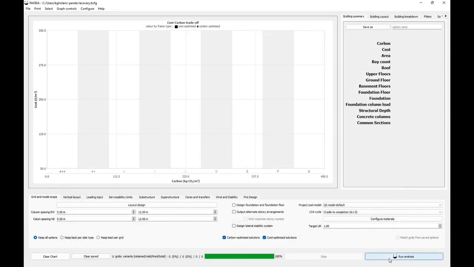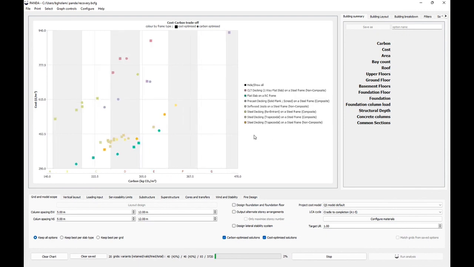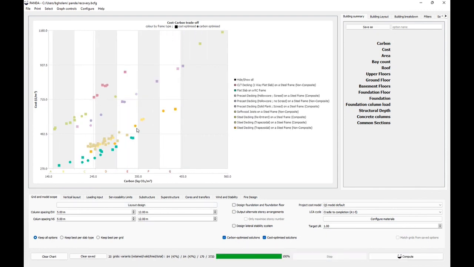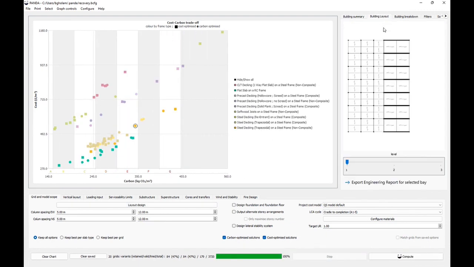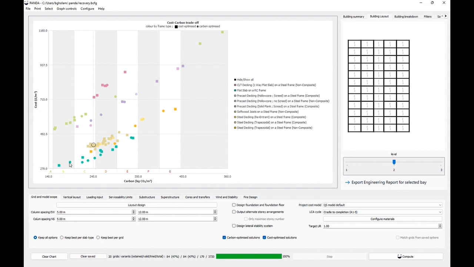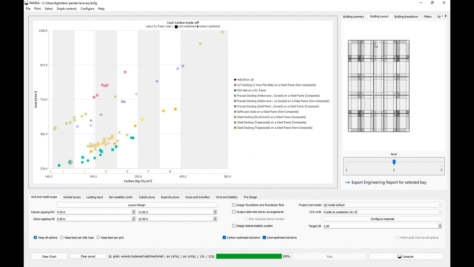press OK, run analysis. And what we can now see is that of all the generated options, we've got a clear column grid, which has been forced by the software, by the positions where we've set. This is especially useful, for example, if you're building off existing footings or adding additional stories to another building.